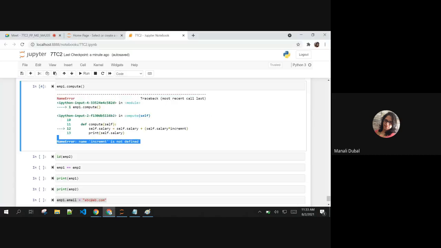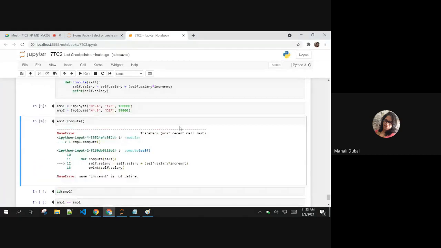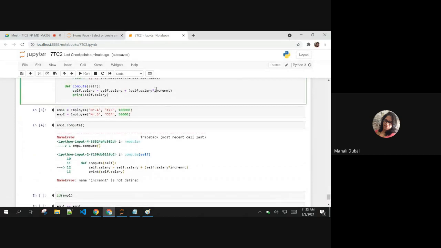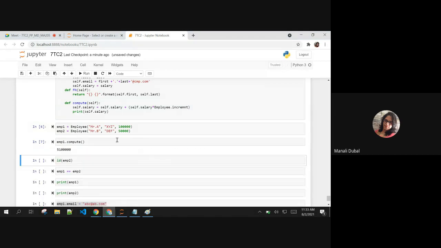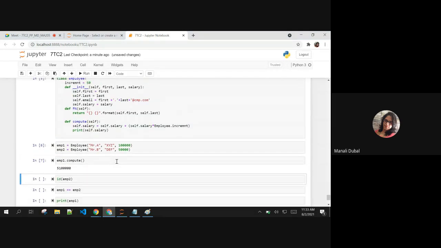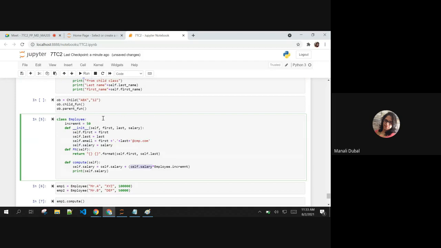And whenever you have the class's own variables, how do we access them? With the name of the class. What is the name of the class? The name of the class is employee, no? So I can put here employee.increment. Now it is computing properly. The reason it is computing is that you are updating your individual object salary, but how are you incrementing it? Well, the policy is the same for all the employees, no? Whatever policies are the same, you create a variable apart from your instance variable. So this is a class variable, and that is an instance variable.